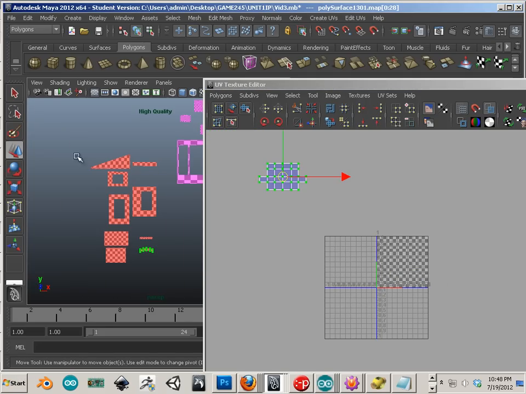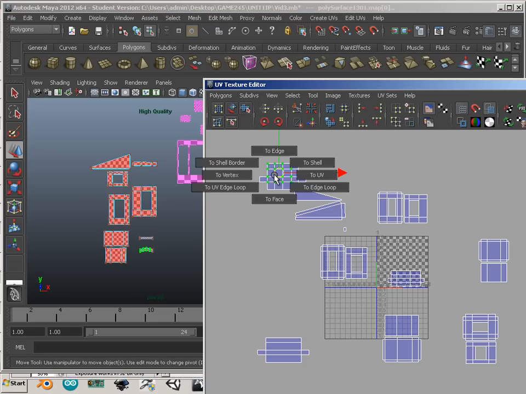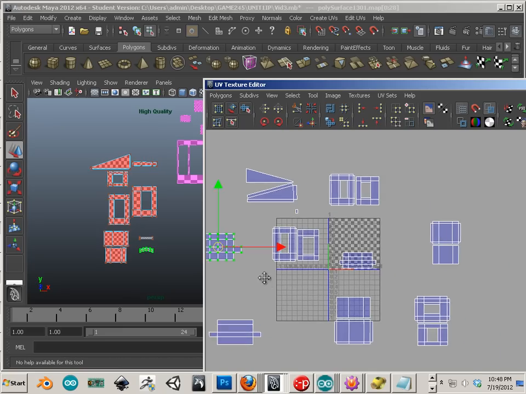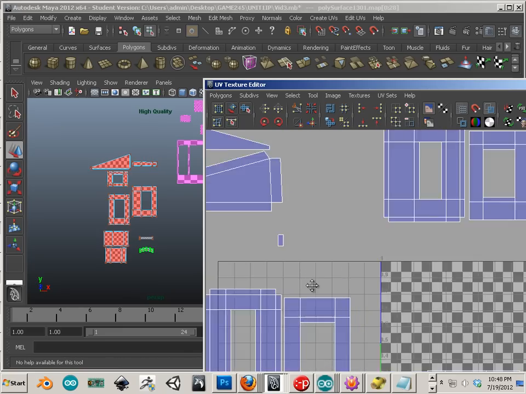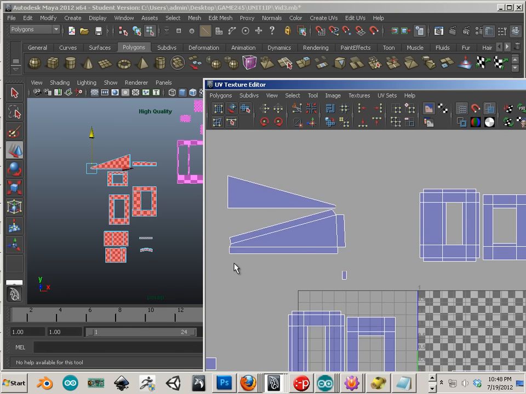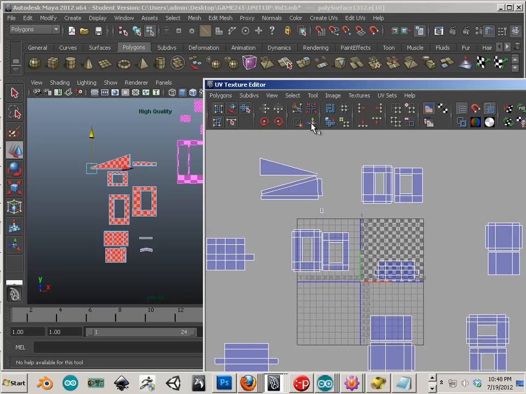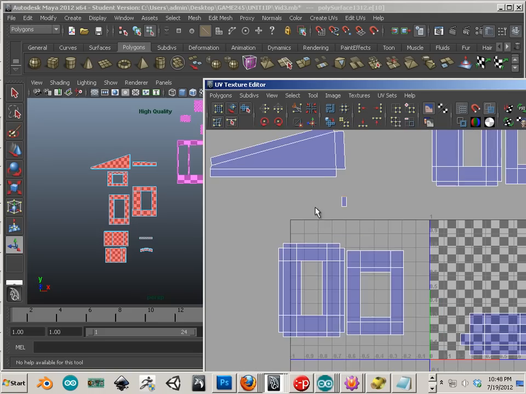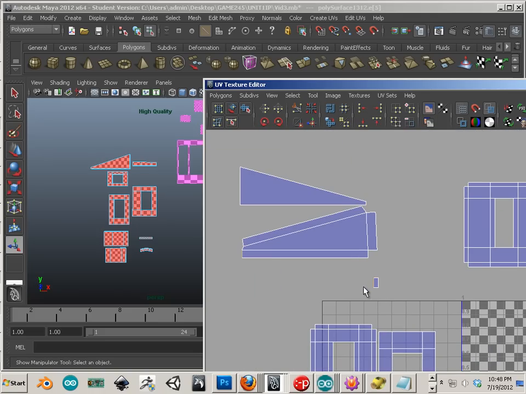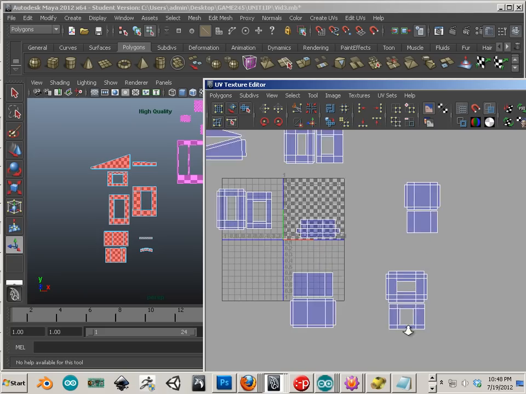All right, let's highlight everything and make sure nothing's overlapping. I can highlight to shell. I got this little guy hanging out. I don't know what his story is, so I'm just going to highlight his edge and hit move and sew. He's part of that guy. All right. There we go. So no lone wolves here.